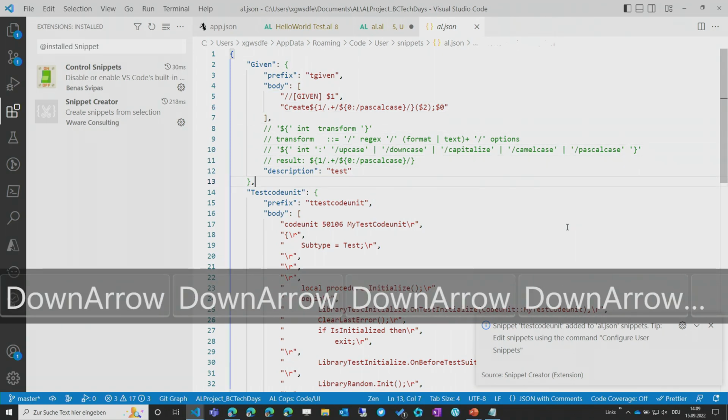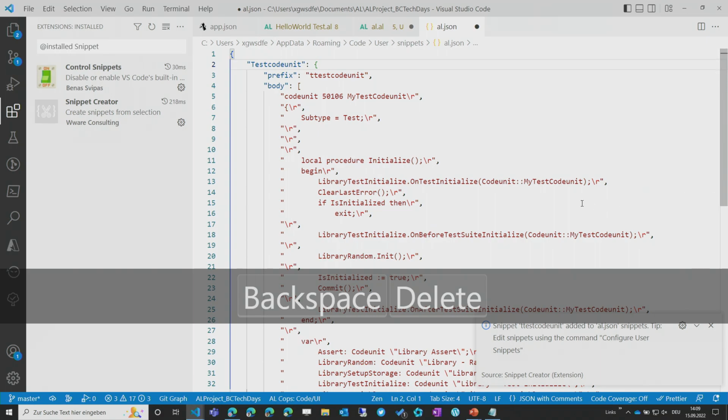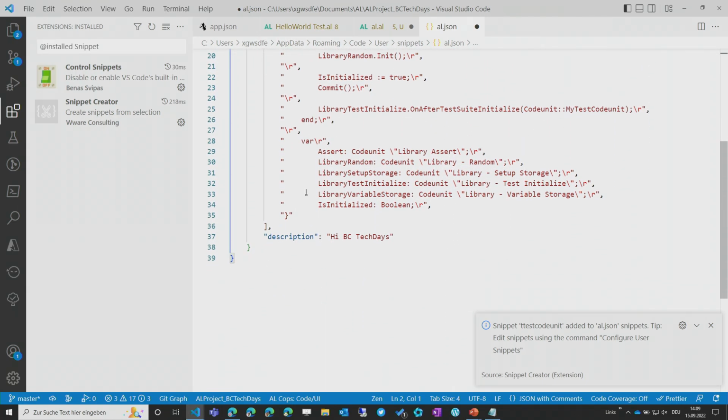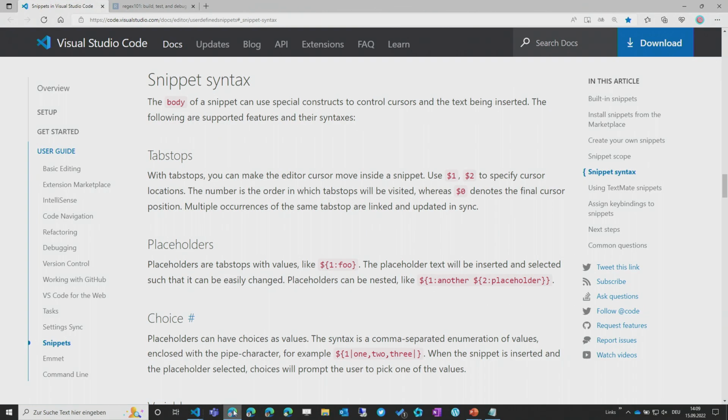And let me just quickly remove this one. Okay, so this is our test code unit that we just created. So we see here the name, we see the prefix, the content of that, and the description. And now we have to adjust it a little bit to have these placeholders and so on, because we, of course, don't want to insert all the time the code unit 50106.